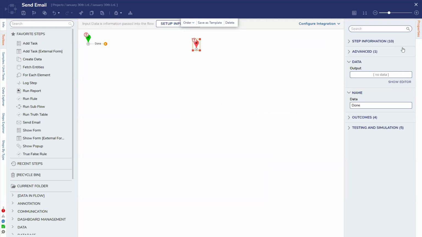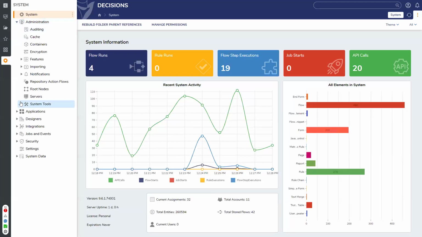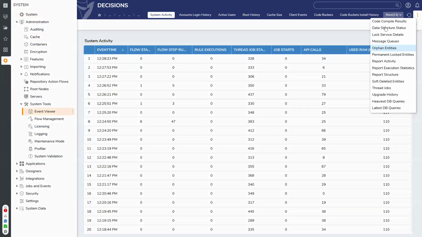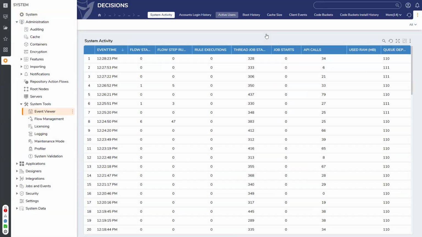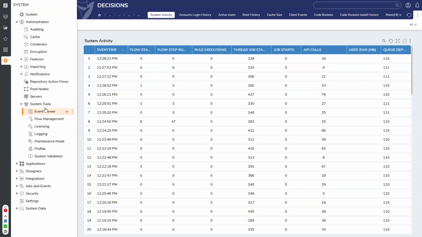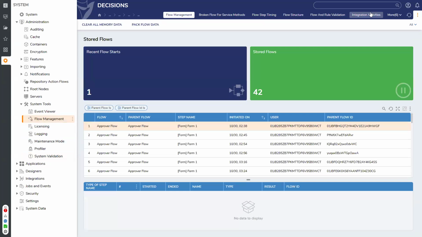Yeah, there is a tool in Decisions as well. I'm going to bring this up. If you go under system, administration, system tools, and then event viewer, integration details, or I might be going to the wrong one. Hold on. Where is it? Count active users, boot history. It's one of these particular ones that actually shows when particular integration things do not run. It's not system validation. No, that's not it. Pardon me for a moment. I'm curious if I can find this. Flow management, integration activities. Here we go.